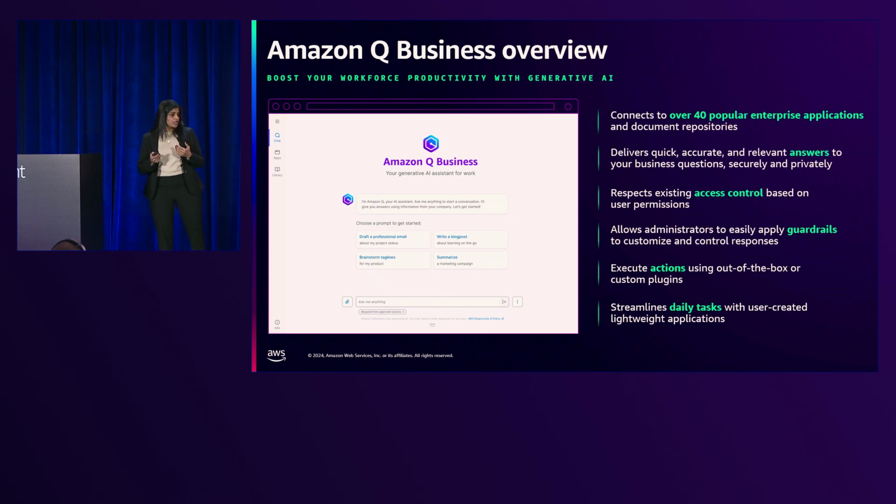Next, Amazon Q Business also executes actions on behalf of the user. So it not only helps the user find answers, you could just say, create the ticket with all the information above. It'll create that ticket. It'll send something for your review. Then, last but not the least, it streamlines daily tasks with user-created lightweight applications.